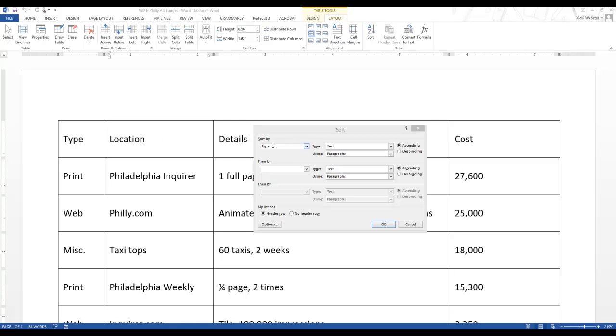Make sure that you have the right column represented there. And we're going to say, you know what, instead of sorting this in ascending order, I do believe we're going to sort type in descending order, from Z to A. In our Then by, let's choose cost. So I'll click that drop down, choose cost. And let's do cost also in descending order. And notice by doing this, we're choosing our primary, secondary, and tertiary sorts. Tertiary if we choose a third thing.